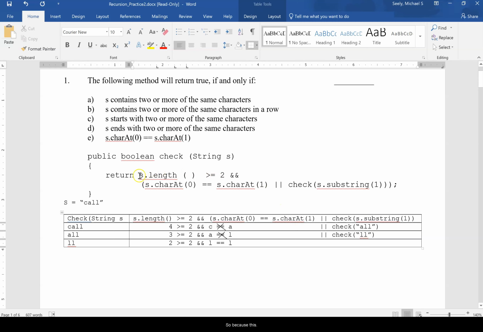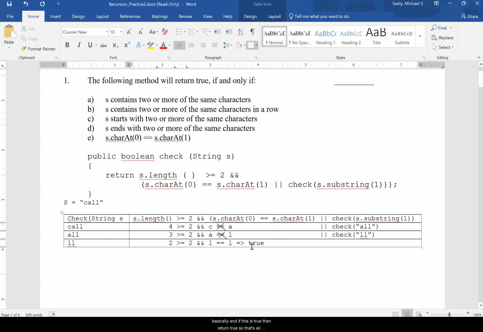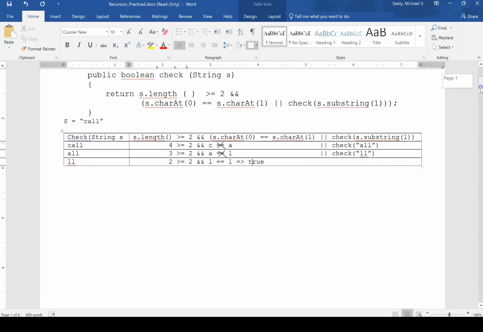So because this and that are true, then it returns true. Because this is just an if statement basically, and if this is true, then return true. So that's all that this one does. So that's your answer, true.